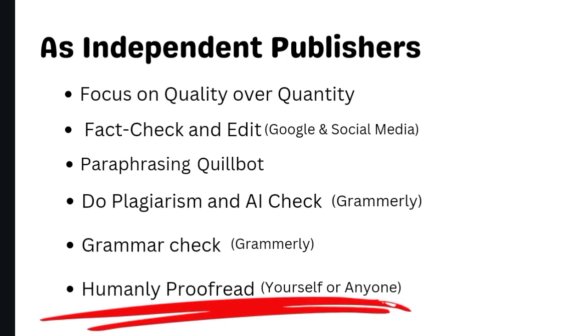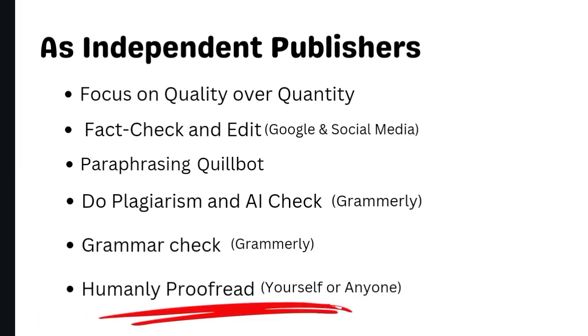Another thing is human proofreading. After you are done generating your content, it's very, very important for you yourself to do a proofreading. Take your time from the first page to the end of the page. Take your time and go through the content line by line.